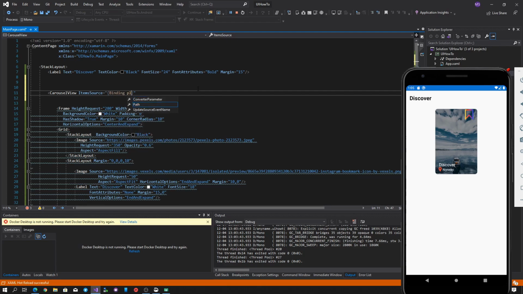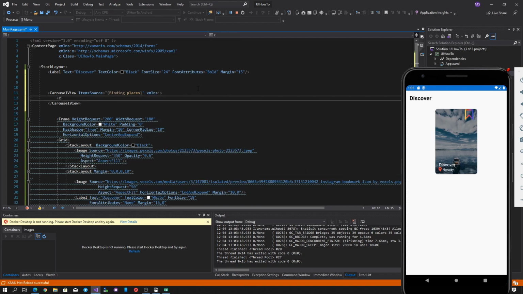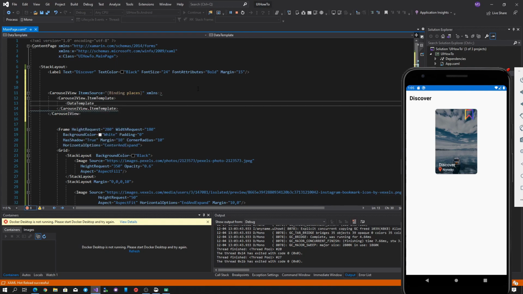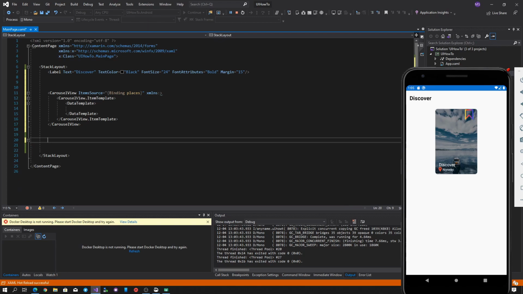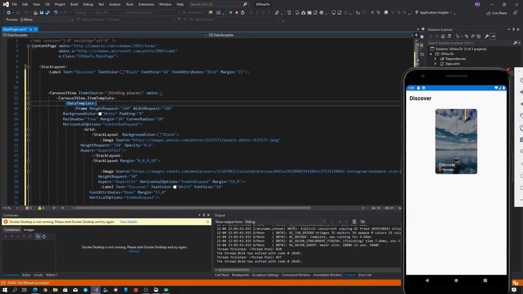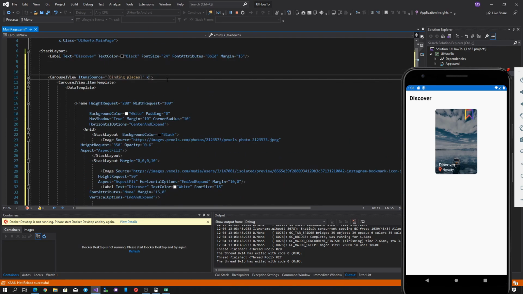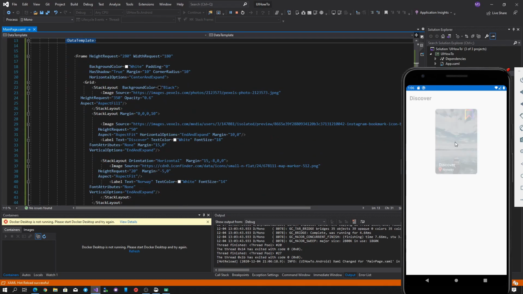Alright, item source. And then we are going to make a new model later. So places. And then what more? I don't remember what it takes, but it's okay. Carousel view item template, data template, and then we are going to cut it and put it inside the data template. And then here, alright, for this one you need to delete this. Alright, save it and it will be gone.